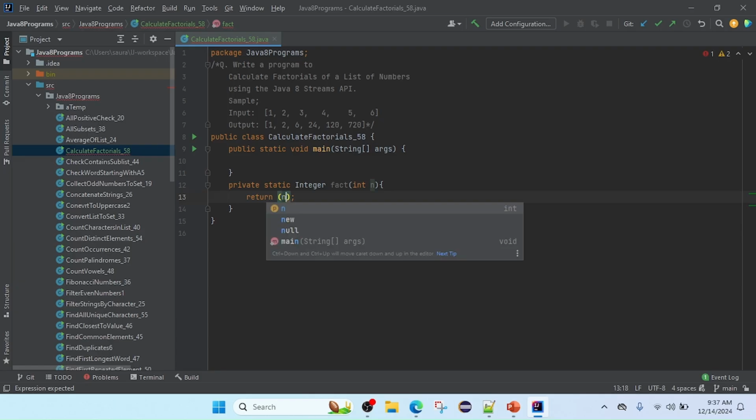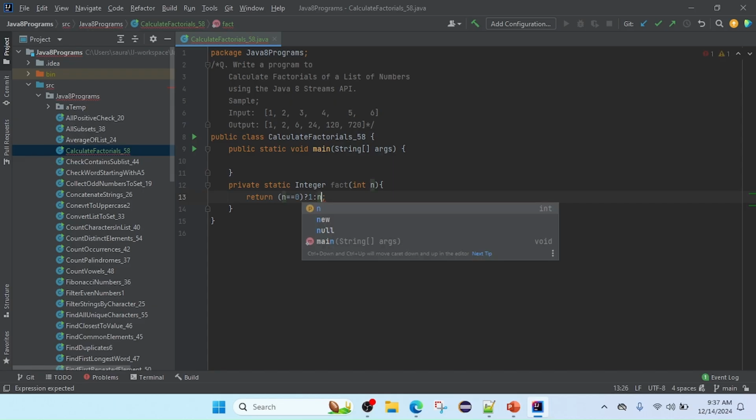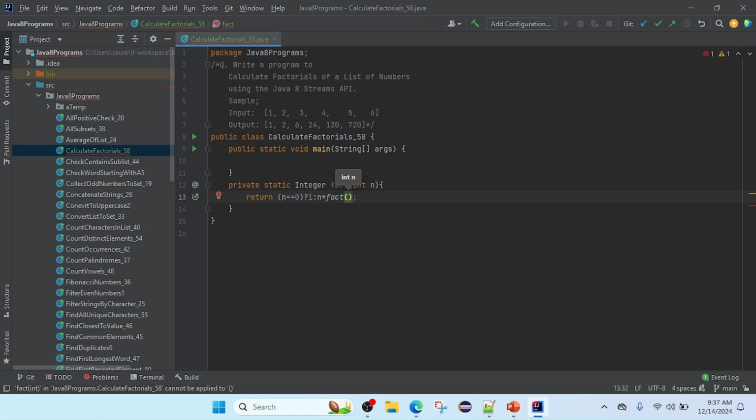I will compare the number, and if the number is 0, I will use a ternary or conditional operator: if n equals 0, I will return 1, and otherwise we need to find the factorial. So I will use n, that means the number, multiplied by fact, so the method is calling itself. I will call fact with n minus 1, so every time it will decrease the value. I just completed this logic for finding the factorial of any number.